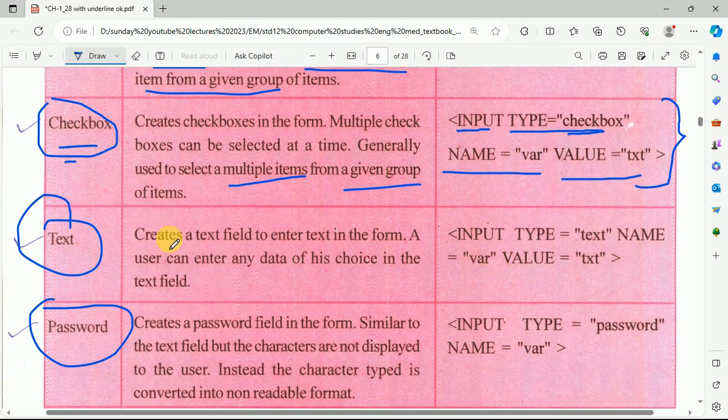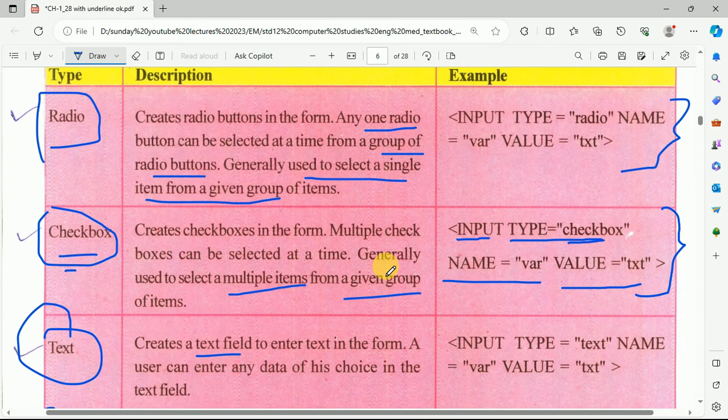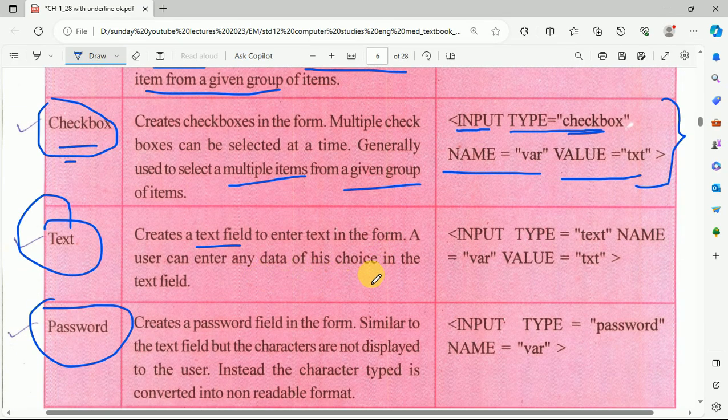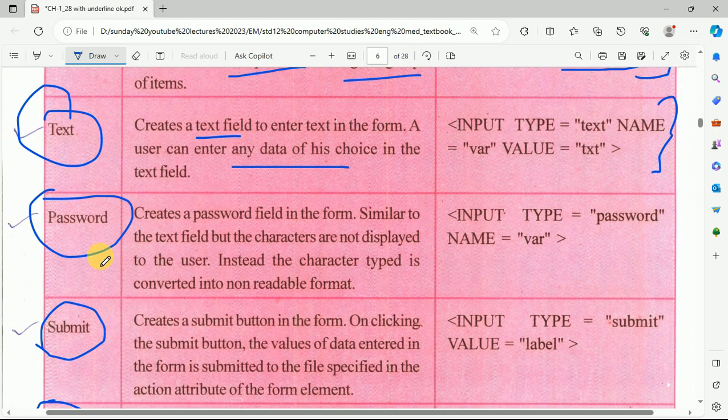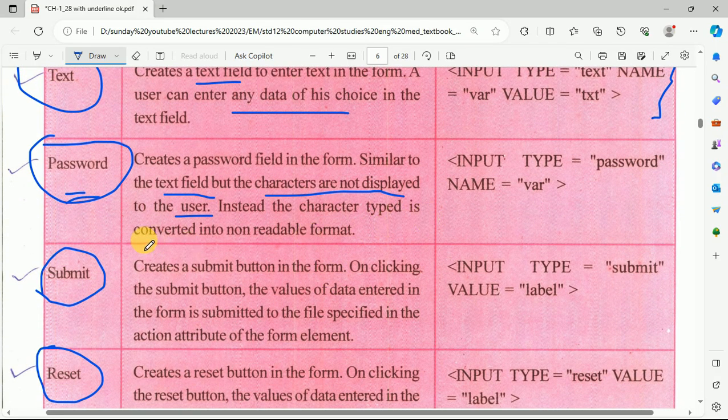Next one, if you want to create a text field, then use the text attribute, right? A user can enter any data of his choice in this text field. And this is an example of the syntax. The next one is the password. It is similar to the text field, but characters are not displayed to the user. Instead of the typed characters, they are converted into a non-readable format. For that, you write this syntax.